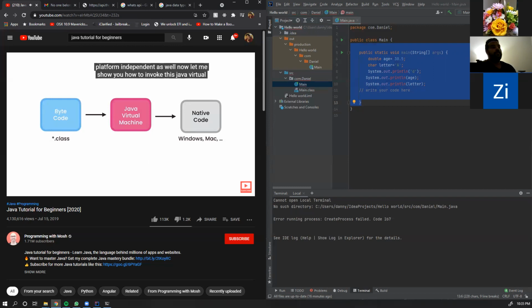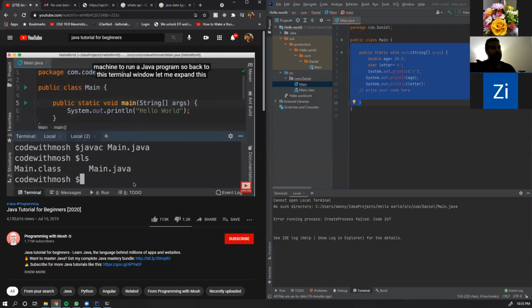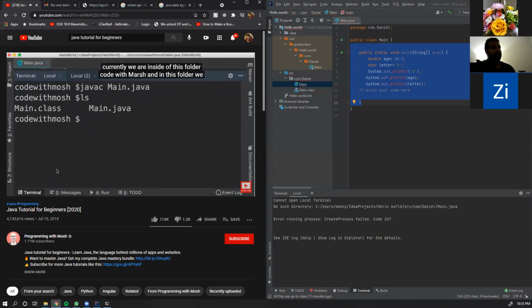Now let me show you how to invoke this Java virtual machine to run a Java program. So back to this terminal window, let me expand this. Currently we are inside of this folder code with Mosh, and in this folder we have this class file. Now let's go one level up. So cd .. and one more time. So now we are inside the source folder.